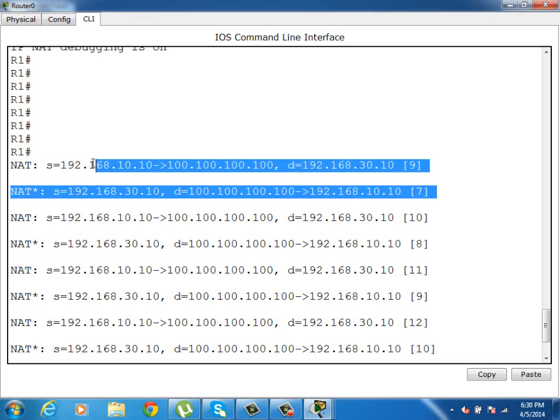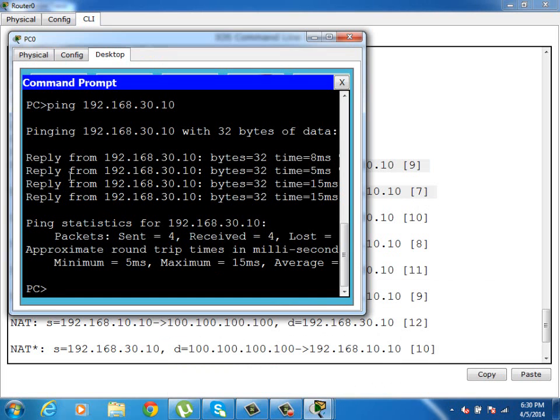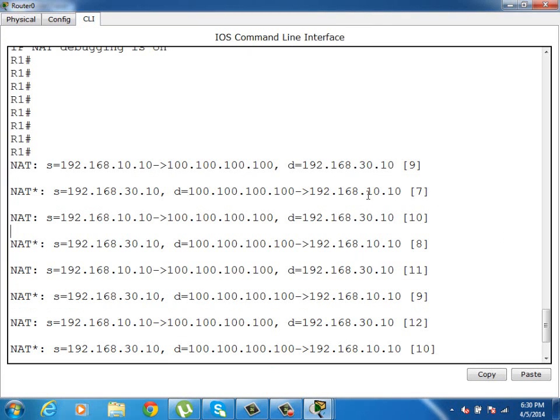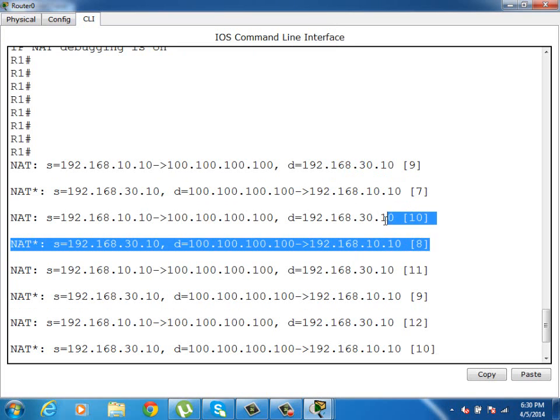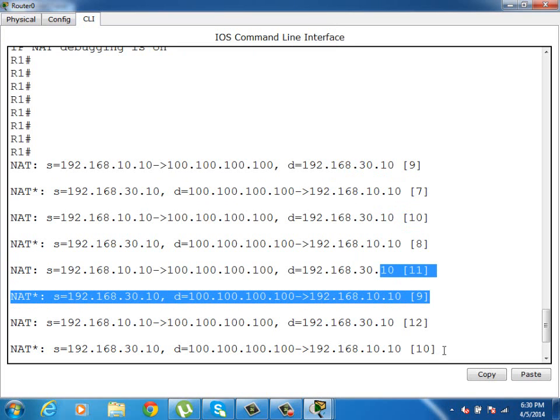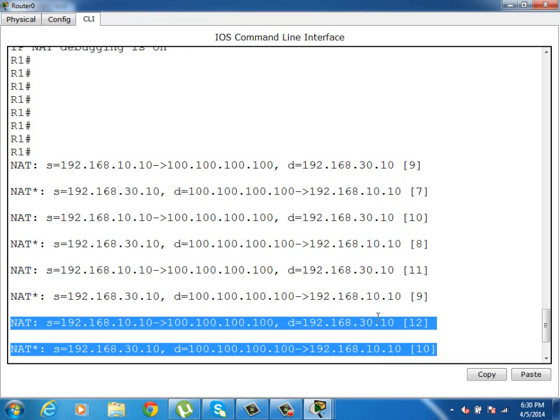Because each two packets represent one packet from here. How many packets do I have? 1, 2, 3, 4, right? Each one has two packets representing the scenario, so I have 1, 2, 3, 4 here. Okay, this is how you check netting, or debug IP NAT.